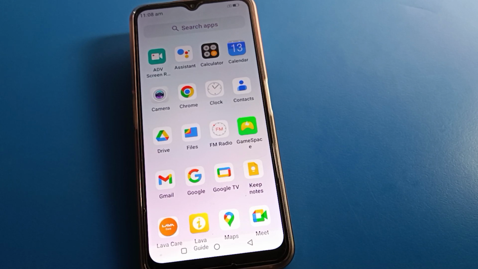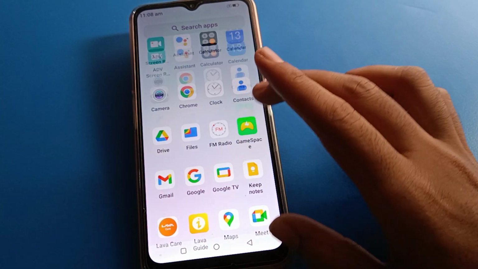Today friends we are going to talk about Lava Mobile settings, and today I am going to show how to check the hotspot password in Lava Mobile. Friends, if you want to change the hotspot password in Lava Mobile, then how to change it one by one, step by step, we will talk about.